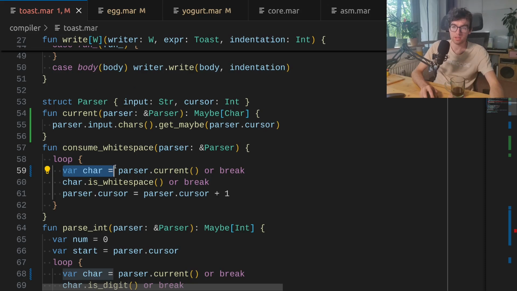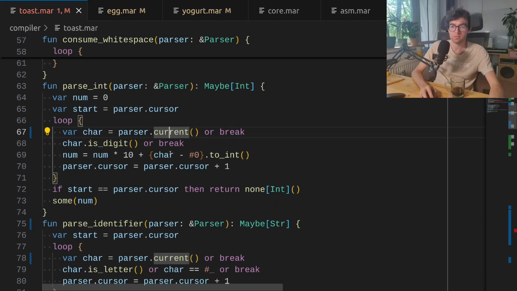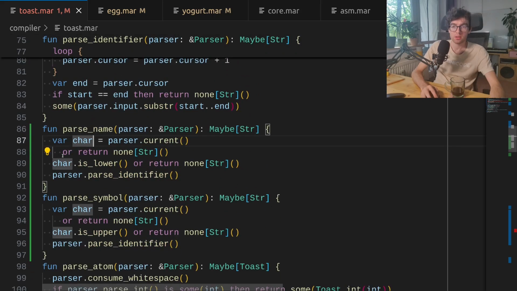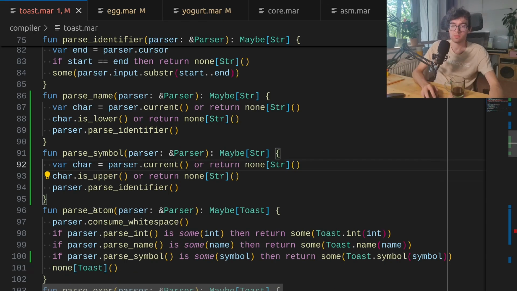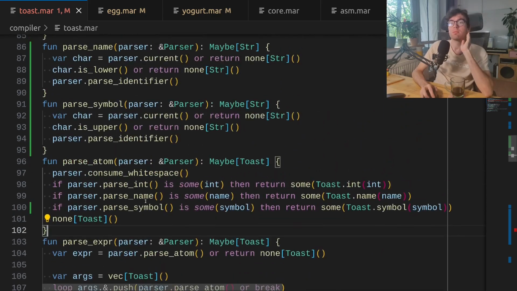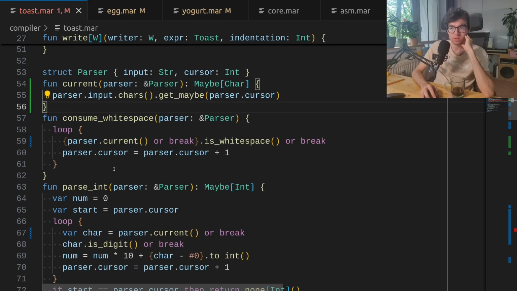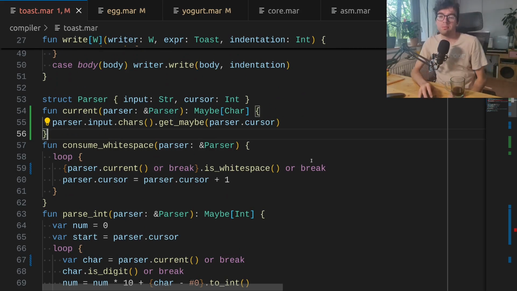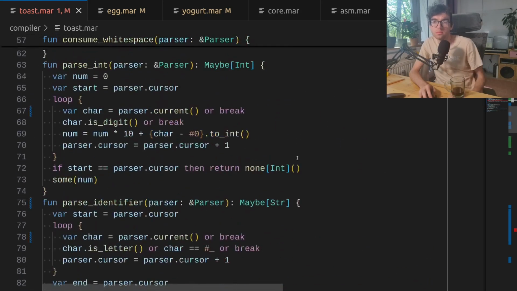And actually we can, yeah, let's do it like this. Okay. Do we have this pattern often of checking a char, getting the current char, checking it, and then advancing? I don't think so. Nope. Okay. Yeah, I do see this a lot.